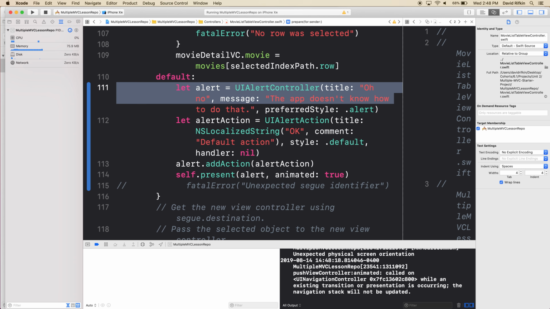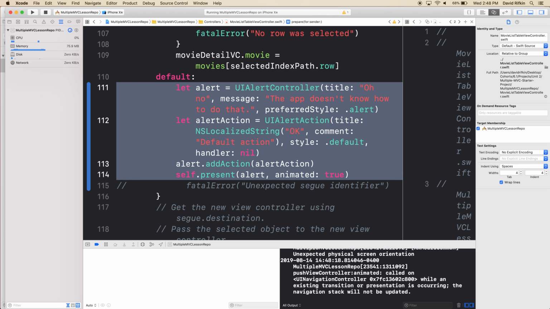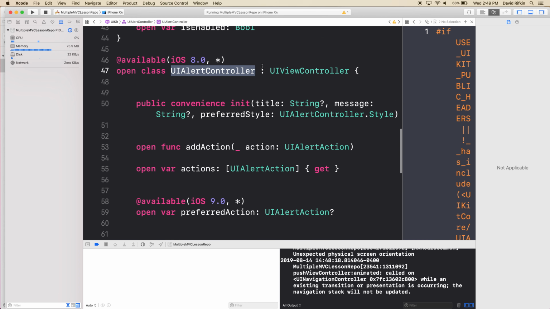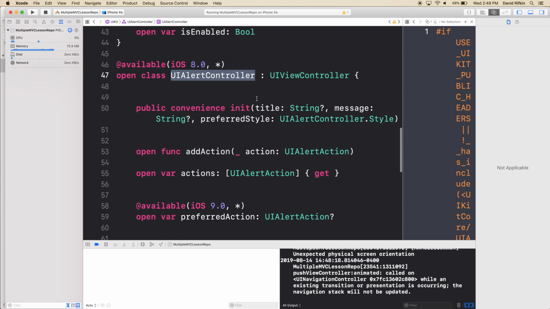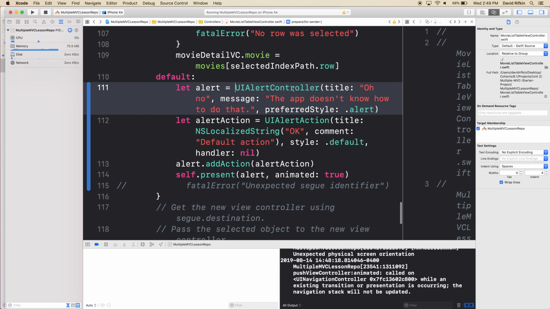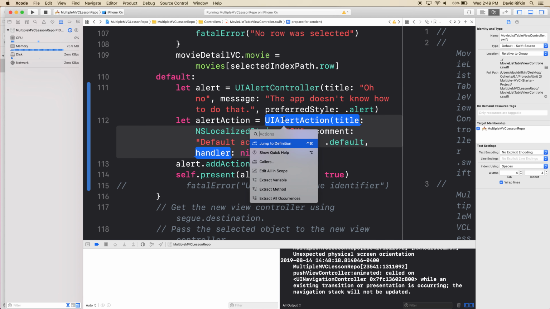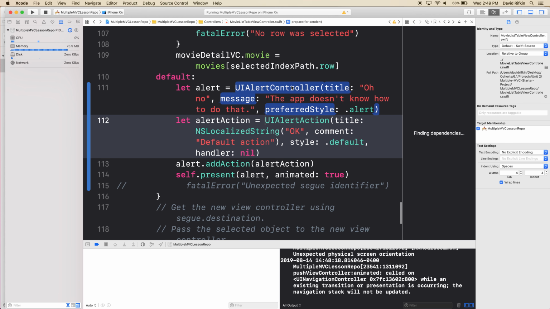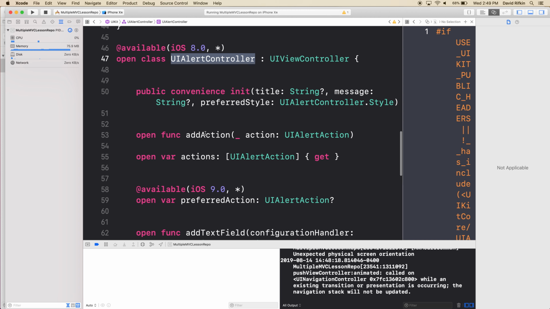Feel free to look at the code for this. There's plenty more that you can add to it. I don't think it's worth going into right now. It's a pretty simple thing. A UI alert controller, if you check this out, is a subclass of UI view controller. So it's a view controller that just works in a certain specific way. What I'm doing here is instantiating one. I'm adding to it something called a UI alert action, which we don't really know anything about. But if I look at UI alert controller, I see that it has things called actions, which are an array of UI alert actions.